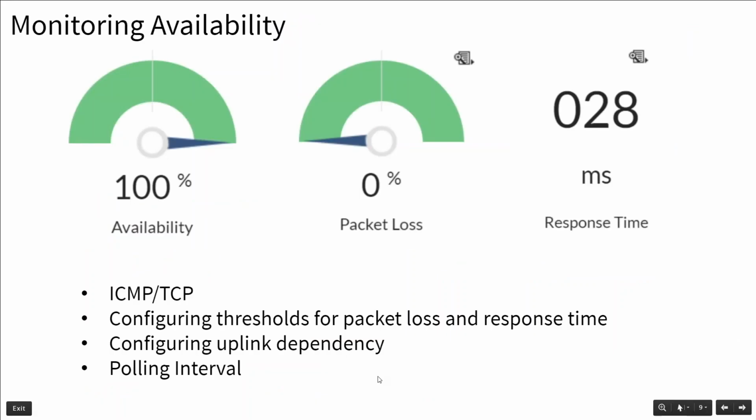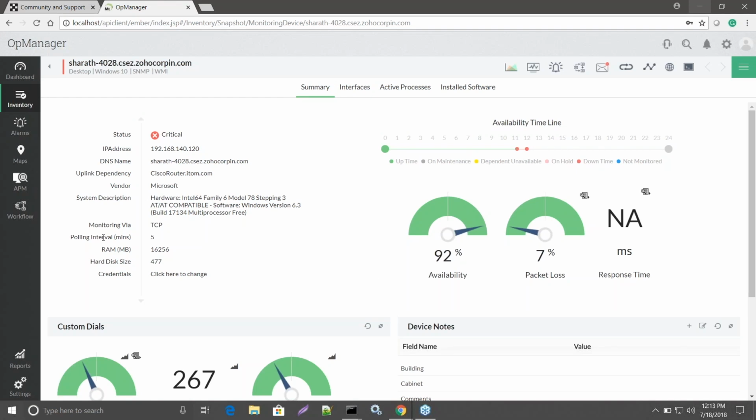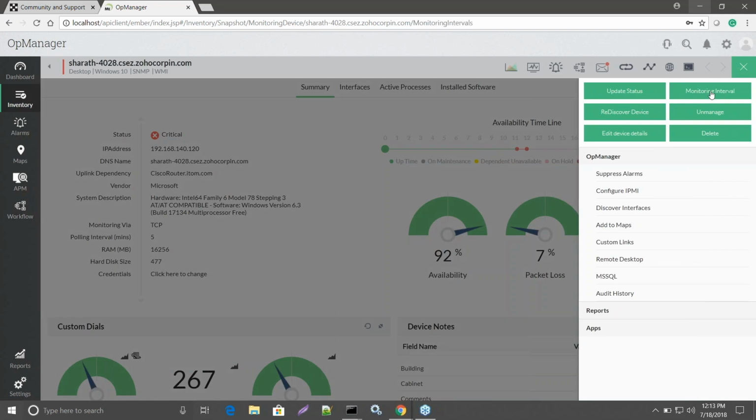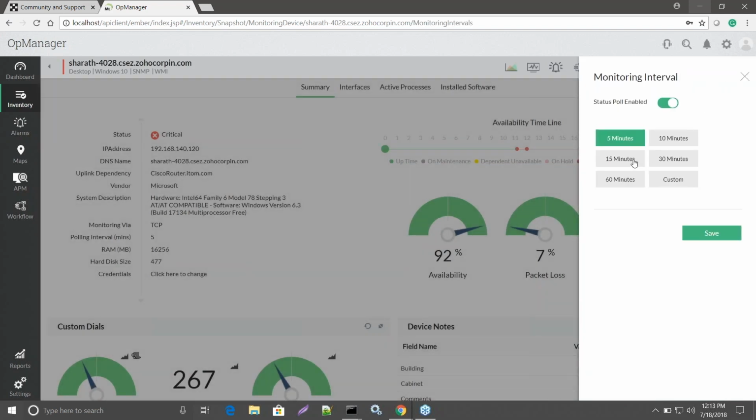The next is about polling interval. Polling interval means the monitoring interval of that particular device. How often we monitor that device, based on availability or other metrics, is what we term the polling interval. You can see the polling interval right here in the device description, and you also have an option to change it. Under the monitoring interval, you have multiple polling intervals available. You can select whether you want it monitored every 10 minutes, or you can even set your own custom time period and make use of that.